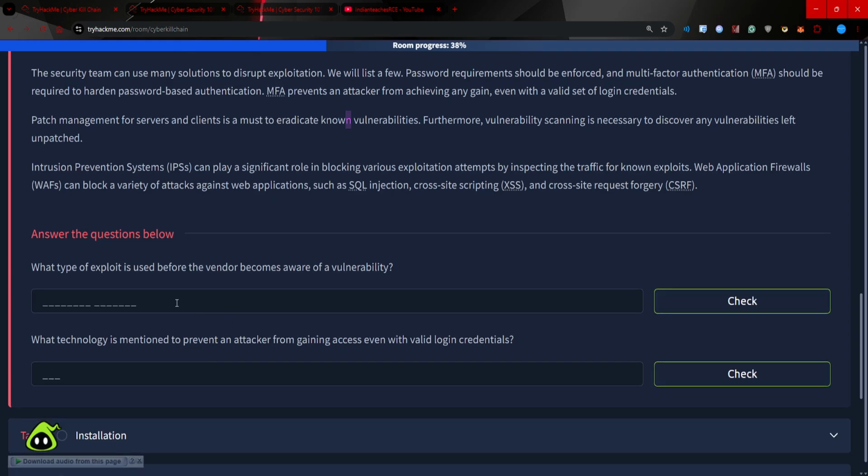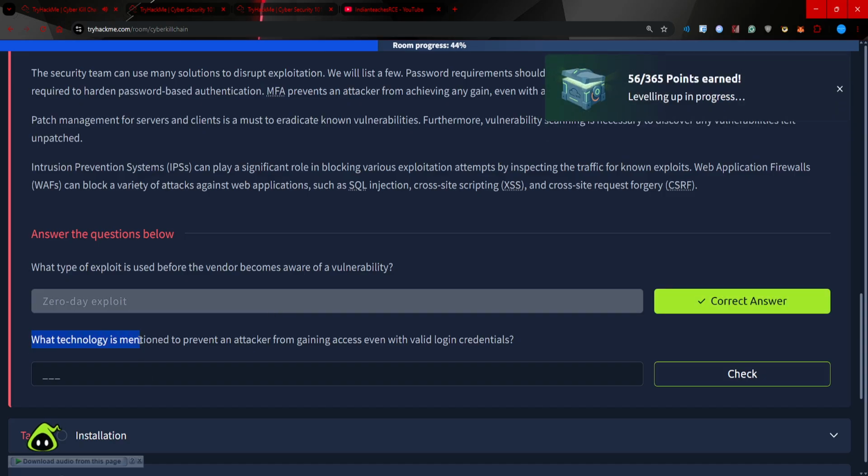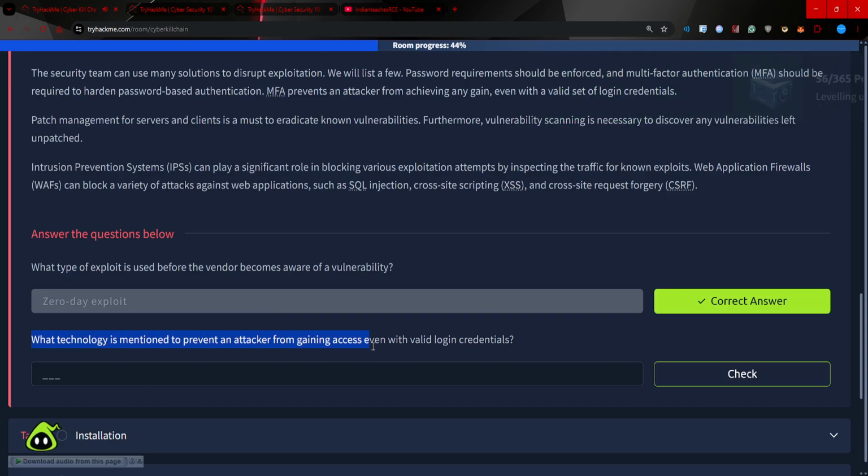True. What type of exploit is used before the vendor becomes aware, called zero day? Wait, I think they are looking for this. Yeah. What technology is mentioned to prevent an attacker from gaining access, even with MFA?